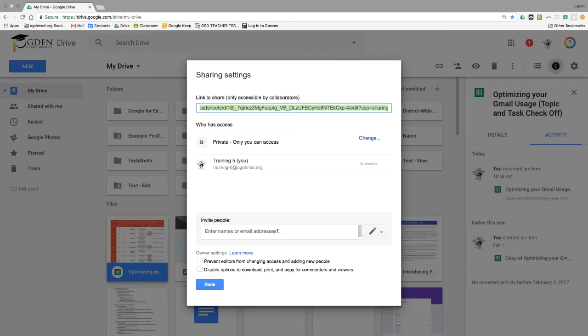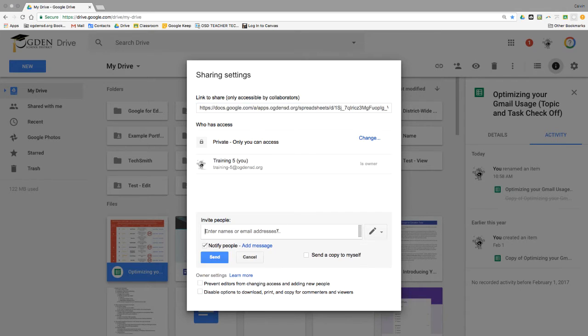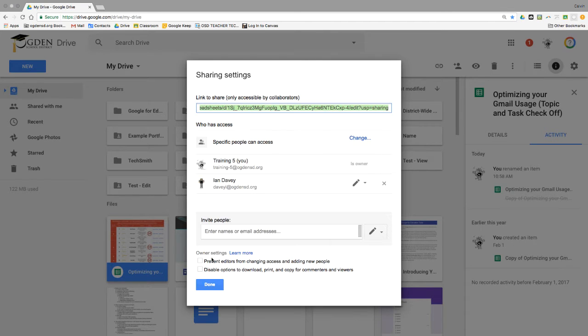Now, if I want to transfer the ownership of this document, I first have to share it with that person. So I'm going to go ahead and type in an email address here. So here is my official account, not my training account. So here I am, and I'm going to share that with editing access. I also can choose whether I want to notify those people or even add a message for that matter. For the purposes of this video, just sharing it with editing access is perfect. So I'm going to go ahead and hit send.